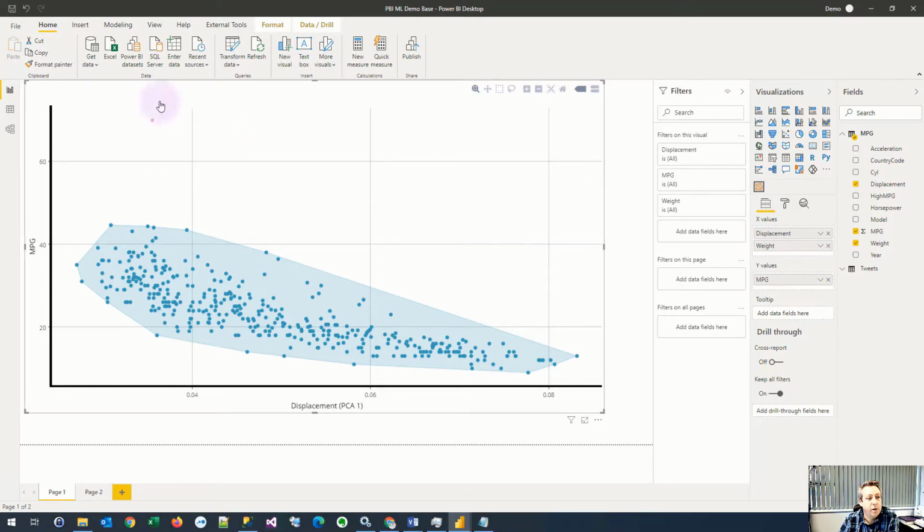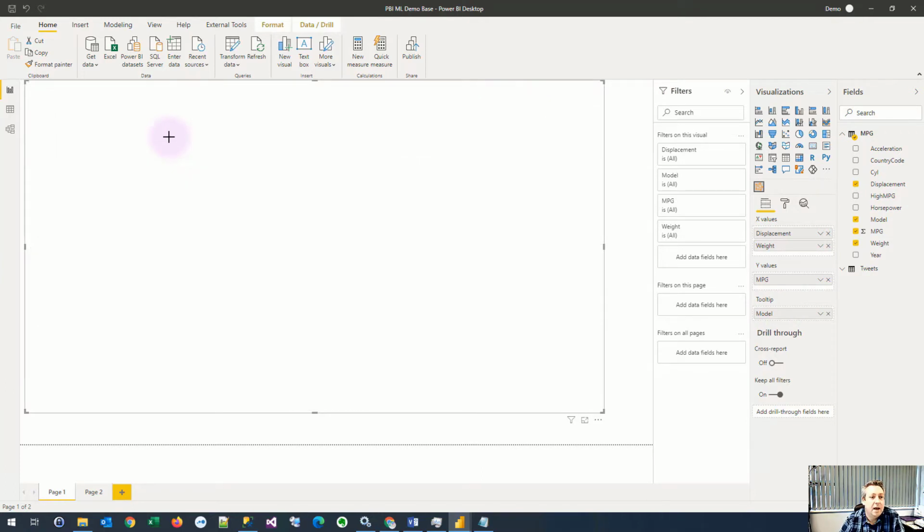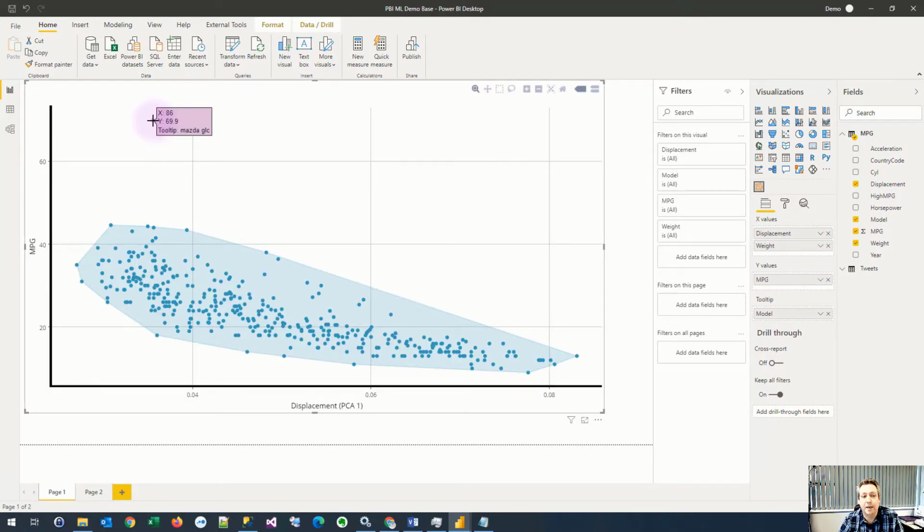So if we hover over it, we can't see the details. So let's just drag the model onto the tooltip. And that's now going to allow us to see what that model is. And we can see that it's a Mazda GLC.